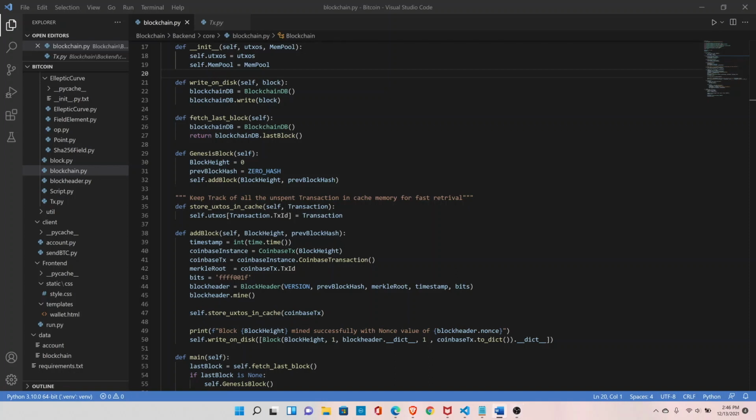In our previous video, we saw how to add the transaction in a memory pool. And this memory pool is shared between the front end and our blockchain file. So as soon as the transaction is added in the memory pool, it will be available for the miner to read and include it in a block. So in this video, we will see how to add the transaction in a block.